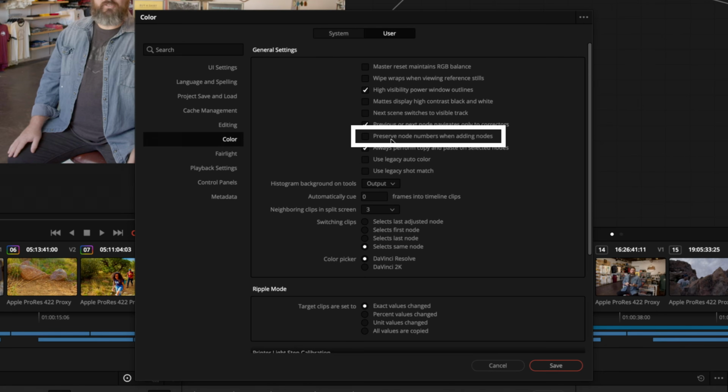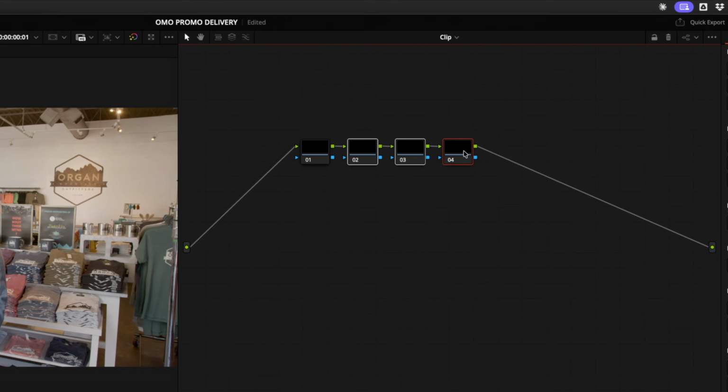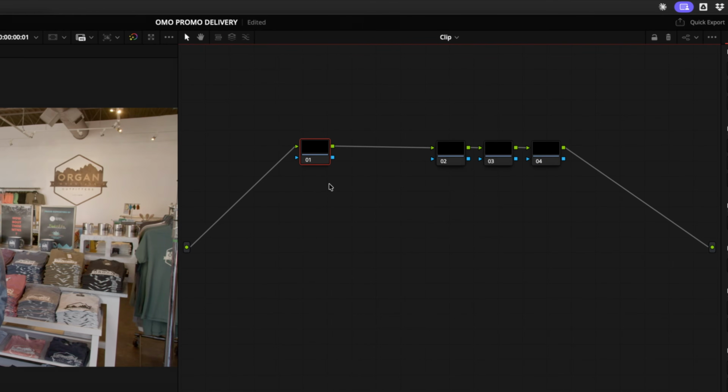This next one is going to decide how your nodes are numbered. With it off, if I add a few nodes and then add another one somewhere in the middle, the numbers on the node are going to change order to compensate for it. With that option checked, if I do the same thing again, it's going to keep the original order. Now, that's another decision that will depend on your workflow.